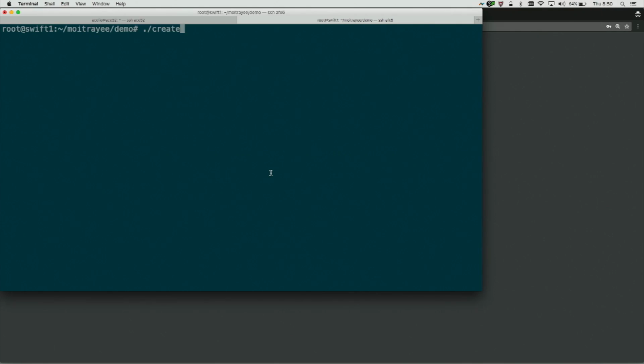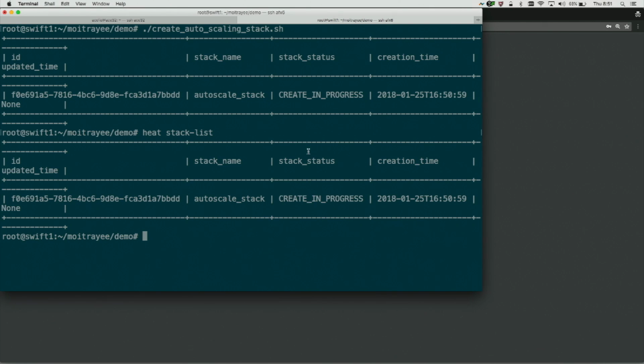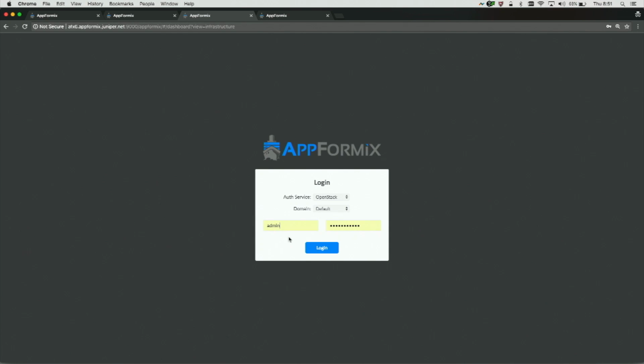What I'm going to do also now is show the heat. So heat is a service orchestration tool. I'm going to create a heat stack here. It's going to spin up a number of virtual machines. Stack's getting created here. It'll take a moment for it to get created. While I do that, let me just log into this box.